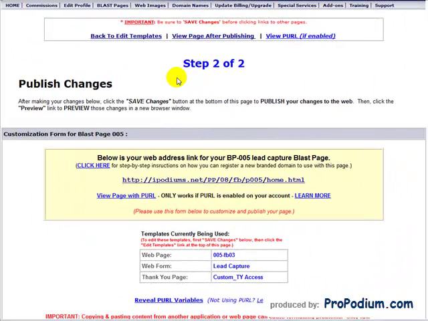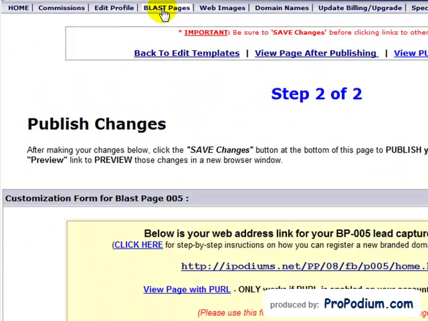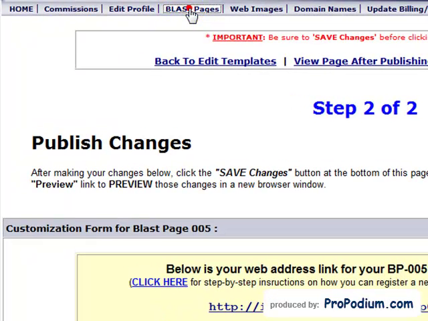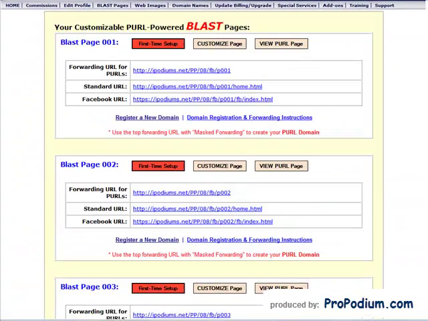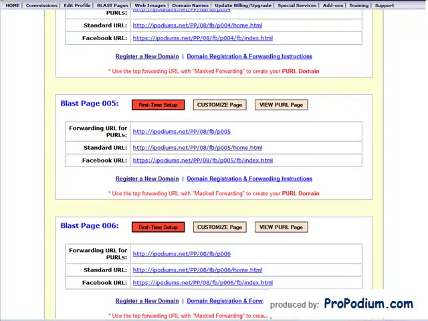So here's where we need to go to get those page URLs. Right now we're here in the Blast Page Publisher, and we need to go back to the Blast Page Manager. So we're going to click Blast Pages up here. Click here to open your Blast Page Manager. And we use Blast Page number 5, so we're going to scroll down here to 5.